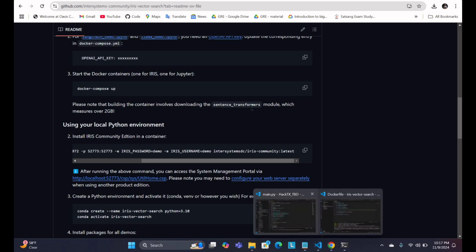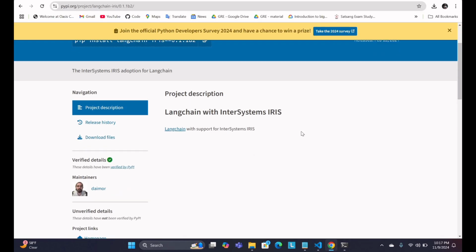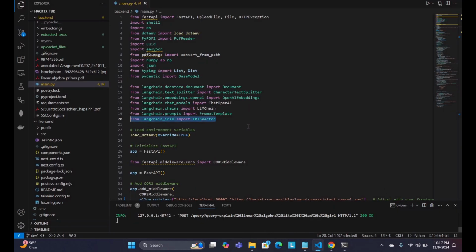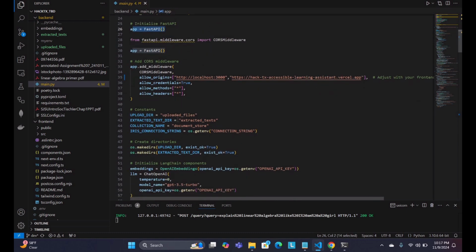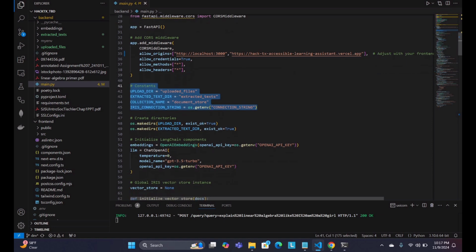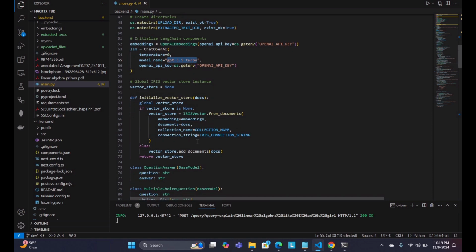So we integrated this IRIS Vector Search with our backend using this LangChain IRIS library, which can be found here. So let's go further into the backend. We used FastAPI, and then we integrated the IRIS Vector Search using these things. Here we created an instance of OpenAI's embedding model as well as ChatGPT's GPT 3.5 Turbo model. Here we initialize the IRIS vector.